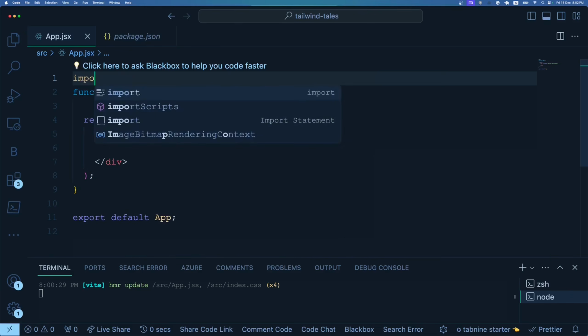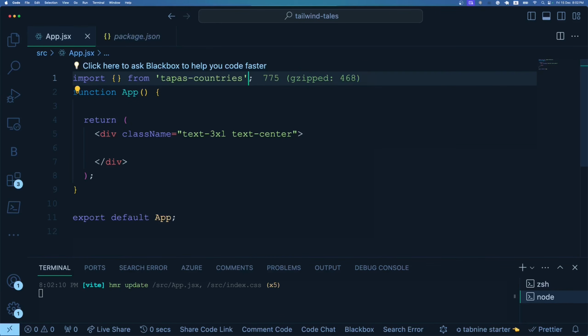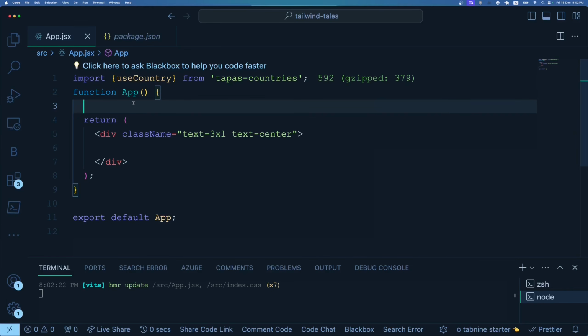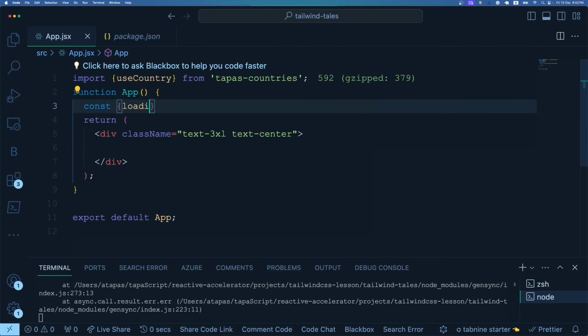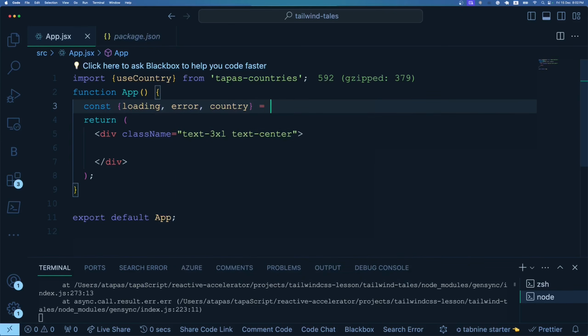So we'll do import from, our package name is tapas-countries, and the hook that we have in the package is called useCountry. All right, so now we have this hook. Now what we can do is, useCountry returns three things: loading, error, and the country object. So we will retrieve them here. We'll destructure them: one is loading, then error, and then we'll have country equals useCountry.